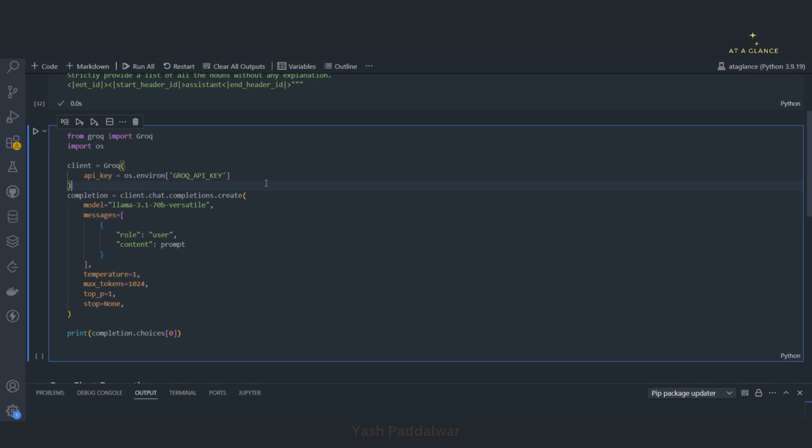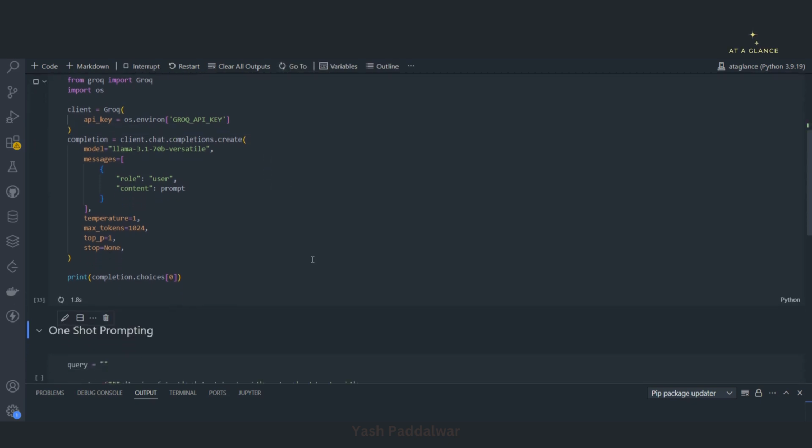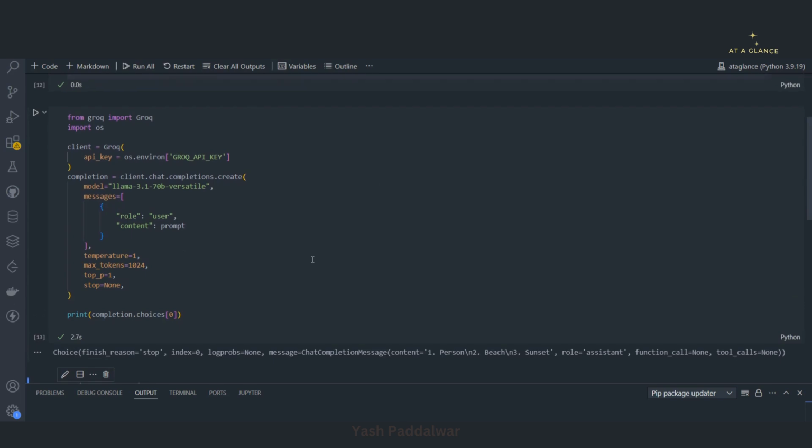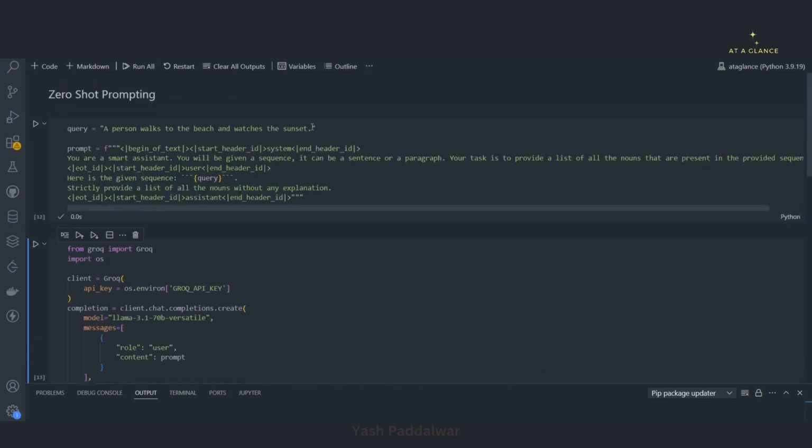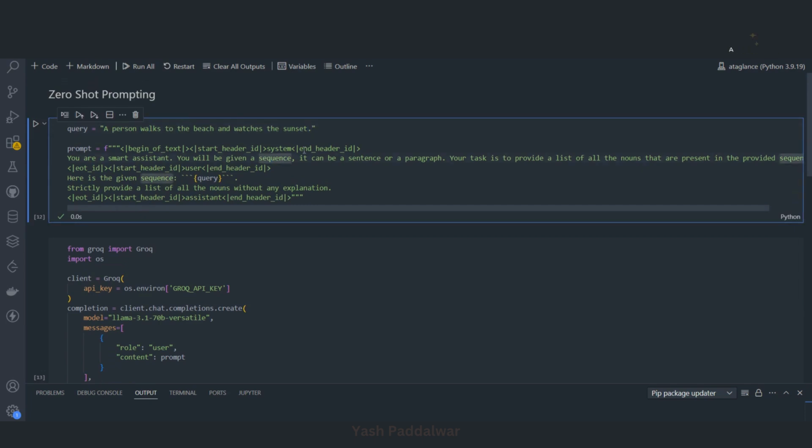Let's execute this cell, and here you can see what it has given as the output. It has provided the list of nouns to us: person, beach, and sunset. And yes, it is exactly correct. Now what if I don't provide it with any noun? So let's provide this letter A and let's execute it.